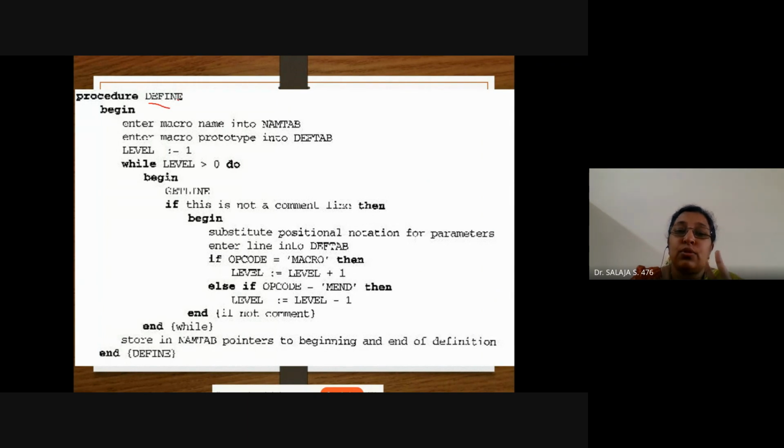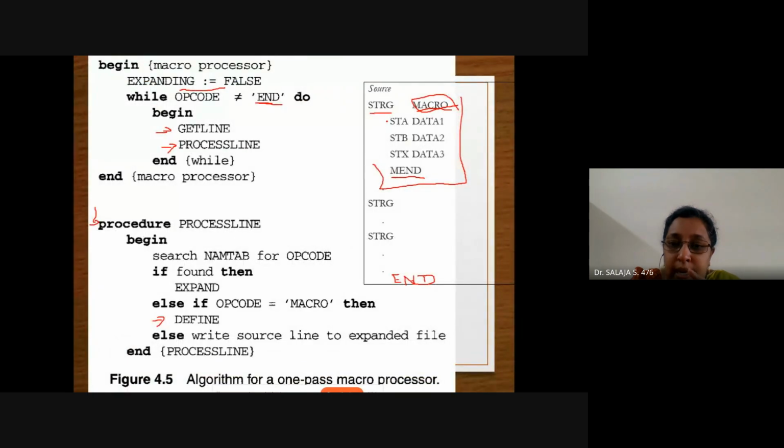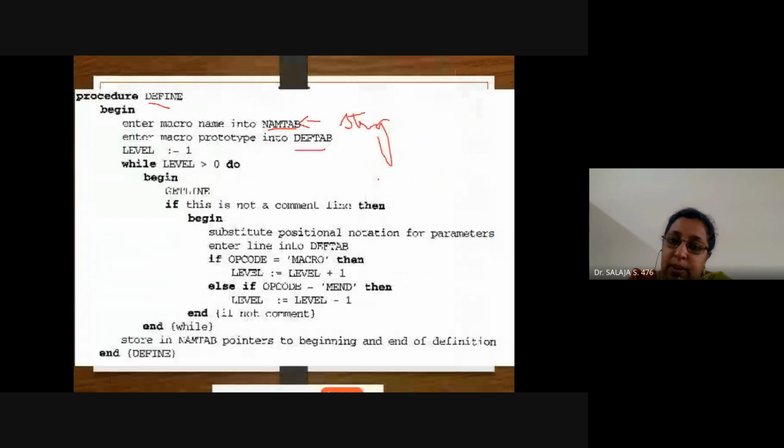So I'll use two things. One is I store the macro name into the name tab. So you have a name tab. What will I store in? I'll store in strg. Okay. And onto the define tab, what should I store in? I should enter macro type into define tab, and then I have to store in all these informations. STA data 1, STB data 2, STX data 3.